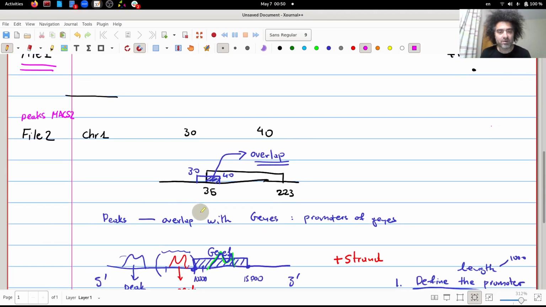Okay, the general idea is the following. If the first file defines an interval here with the black lines, with a specific start and a specific end, and file 2 defines another interval here in blue, and there is an overlap between these two, this area here, then we have an overlap between the two intervals.